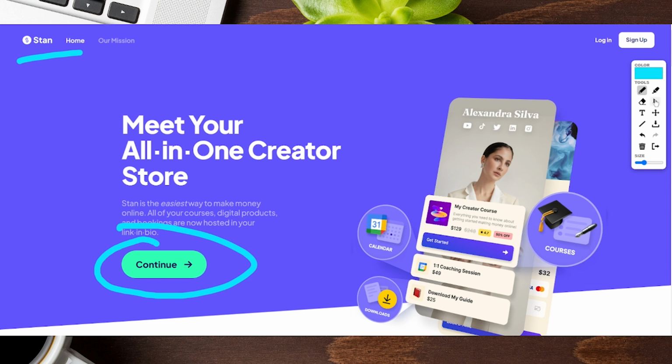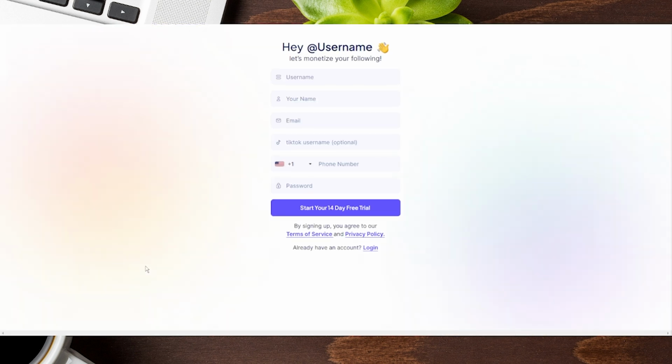So we're going to go ahead and click on continue here and see what the first set of questions are going to be when it comes to opening up this account. So you can see first and foremost, it's going to ask for a username, your actual name, an email address, if you have a TikTok username, phone number, and then we're going to go ahead and create our password.